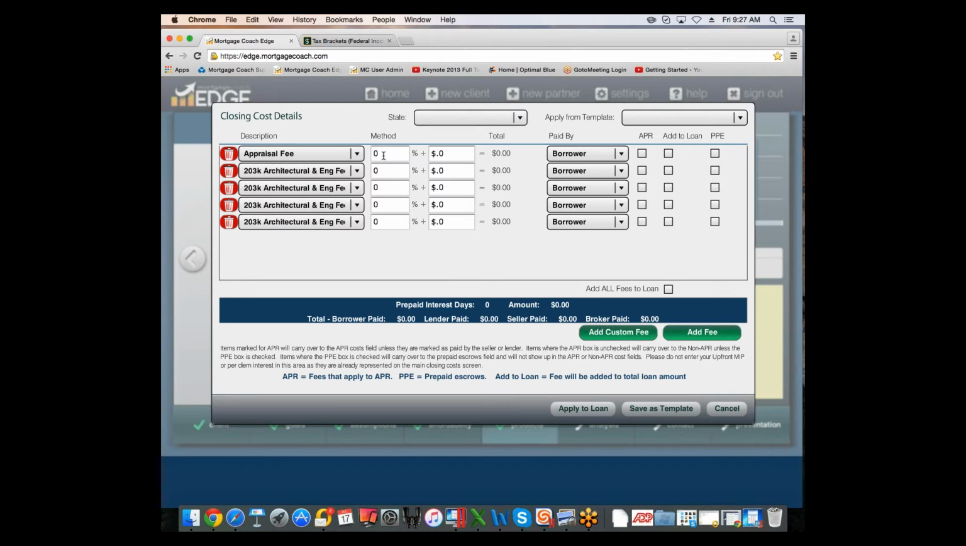And you can either enter a dollar amount or a percentage amount. So I'm going to put in an appraisal fee, $450. And you'll arrow over, and you can choose who you want to pay that fee, whether it's a borrower, lender, seller, broker. And if it's an APR affecting fee, if you want to add it to the loan, if it's a prepaid escrow.